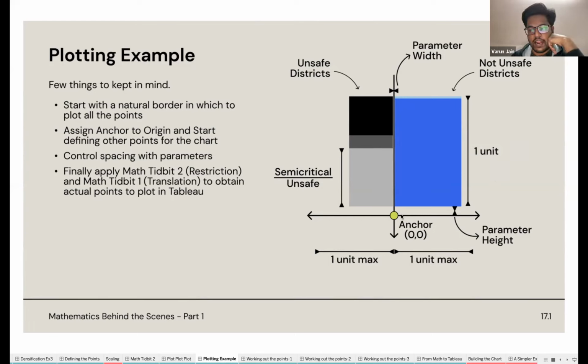Next, we assign the anchor at origin, which we did. It actually is at some point x_a comma y_a, but we don't want to think about that right now. We just think the anchor is at origin. Another thing, we will control spacing with parameters. And finally, after plotting all the points, we will apply tidbit 2, which is a restriction transformation, and then apply tidbit 1, which is the translation transformation, shifting the origin to obtain the actual points to plot.